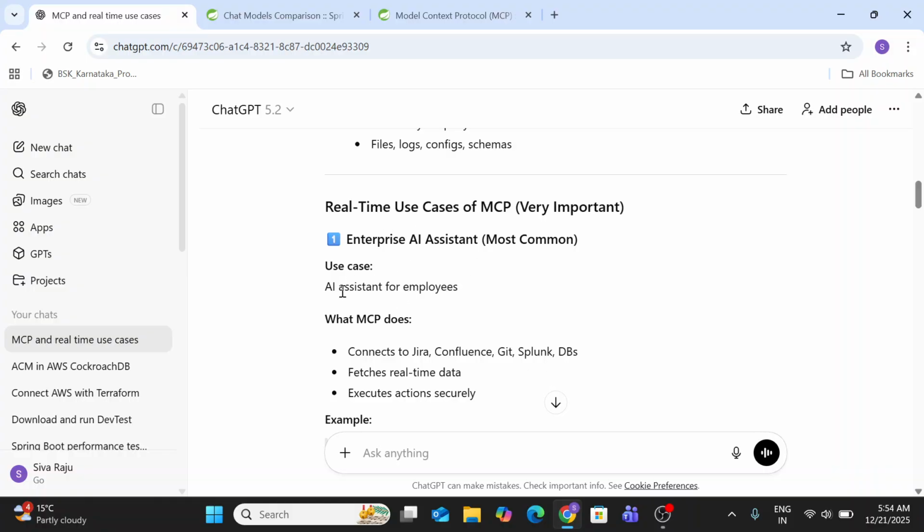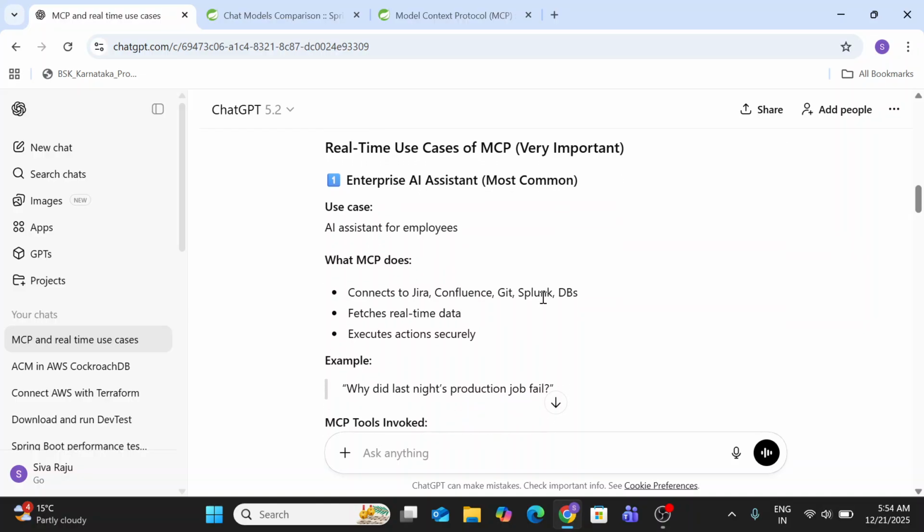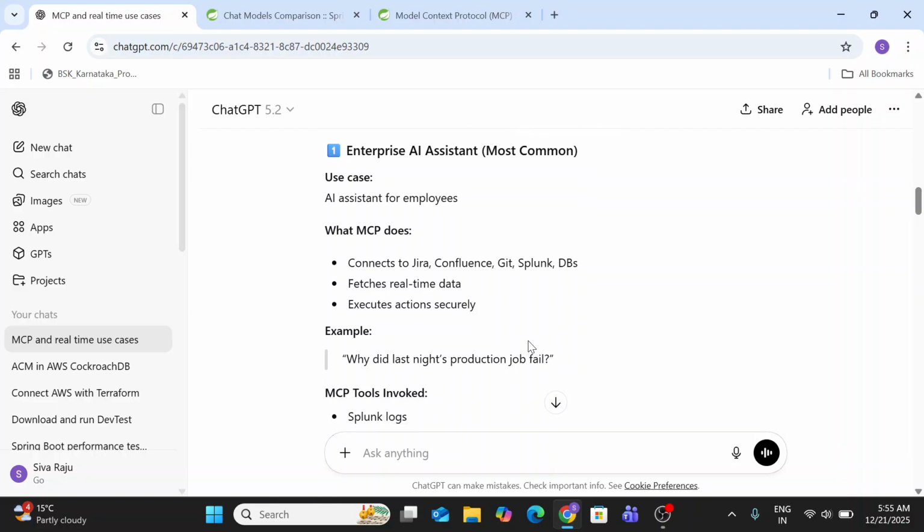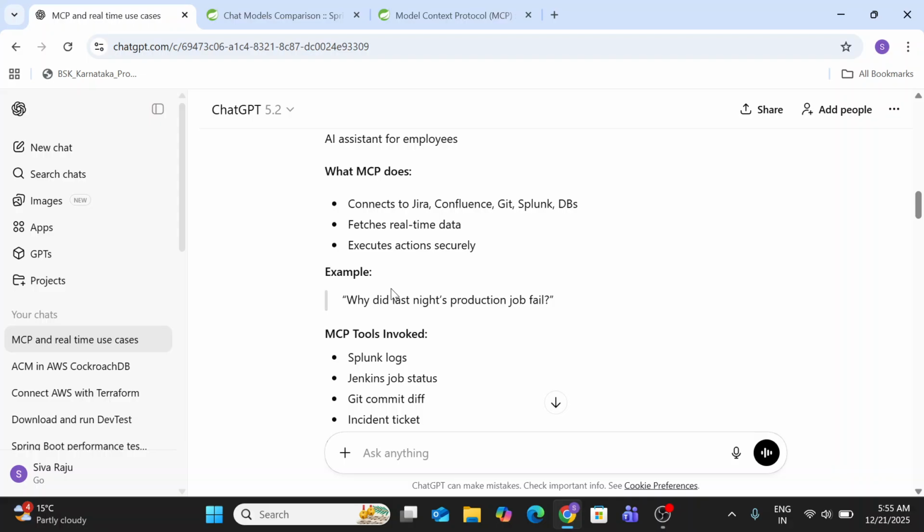Suppose, imagine we have an AI assistant for employees. What does MCP do? It will connect to Jira, Confluence, Git, Splunk, DBs, fetch the real-time data, and execute actions securely. So if you ask, suppose, why did last night's production job fail? It will go to Splunk, fetch the logs, and verify the logs, and it will check why it failed based on the exception details.